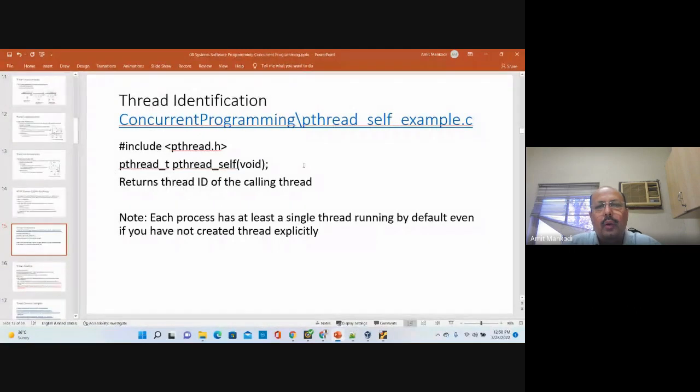Now, first of all, as I mentioned, the process is different, and it is basically sort of an envelope on top of the thread. A process has code, data, open files, stack, and all that stuff. A thread is something which runs within the process. When you look at the process, it has a process ID, an ID of its own. Even the thread has its own ID.